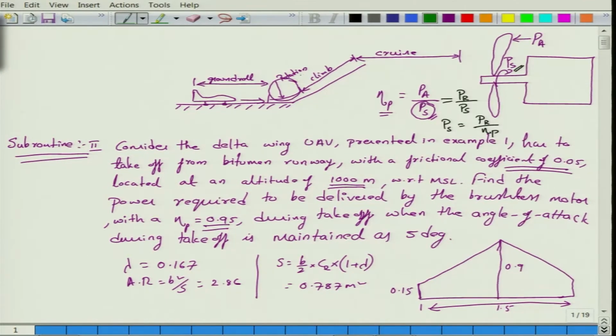For the time being we are going to solve the climb performance, to find the power requirement, so that these details help us understand the specifications or the kind of power plant that we need to select. Now let us take up a problem, almost the same problem.